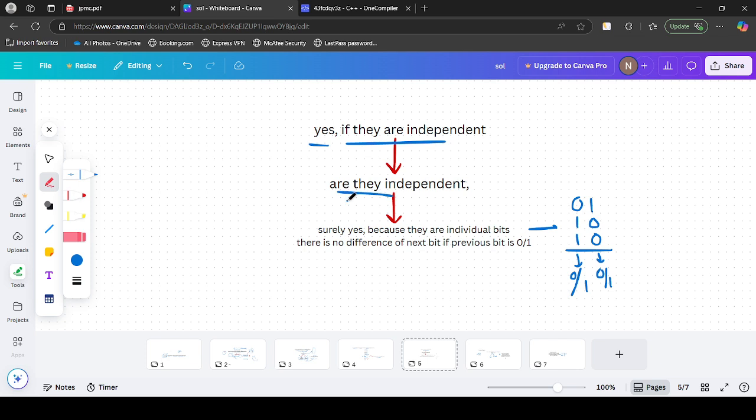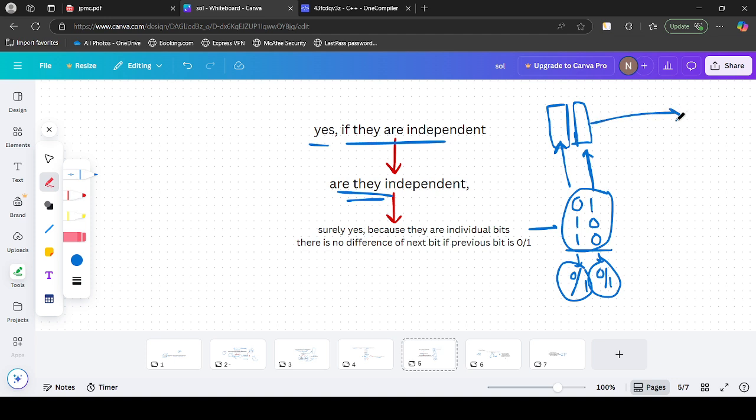And are they independent? Surely yes, because let's say we have these values, and whether the values are 0 or 1 here or 0 or 1 here, there is no difference, because this bit is isolated into a single array, and this other bit is also an isolated single array, and so on. So there is no dependence on this. Even if the values are 0, there is no difference for the next bit whether the previous bit is 0 or 1. So this is an independent subproblem. So the answer is simply the sum of all this.